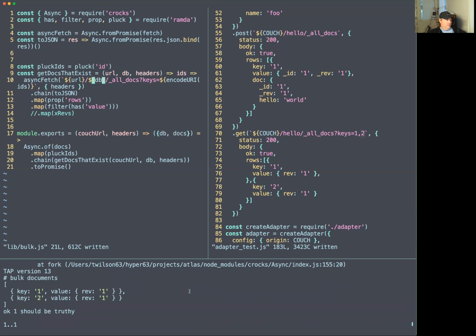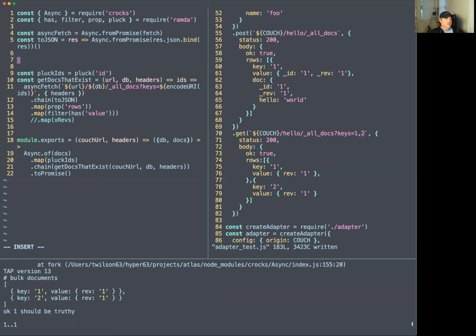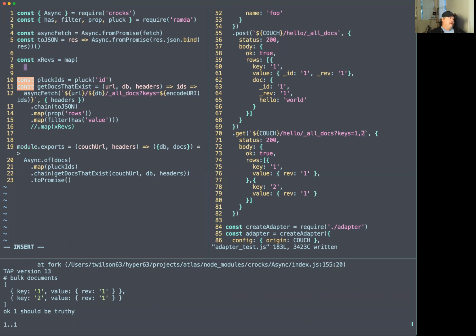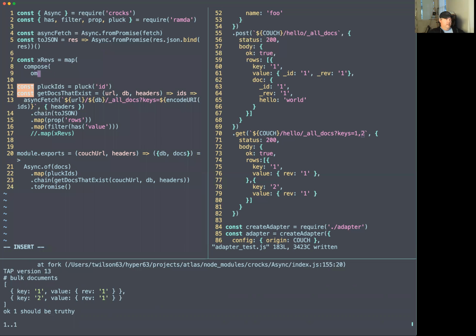All right. So we've got our array coming back, and we'll just do the xrevs and kind of call it a day because we're right at the 1 hour point. So we'll do our xrevs function, and this function, we're going to basically take the rev out of the value and give us a rev ID and rev array, right? I think that's correct. So we're gonna compose and omit key and value.